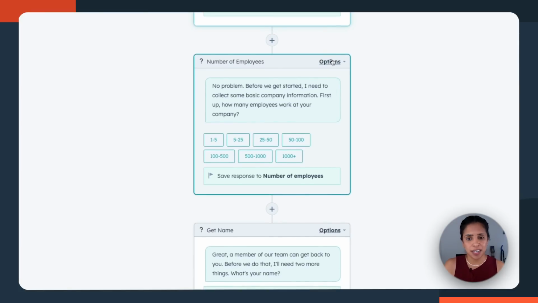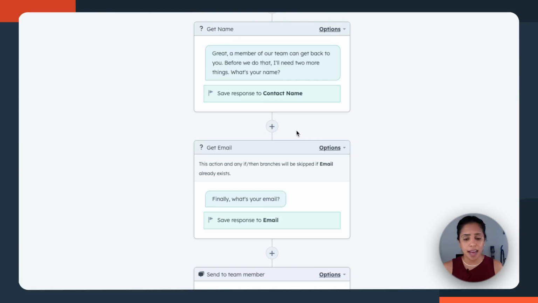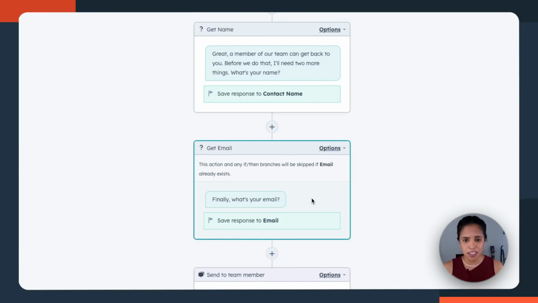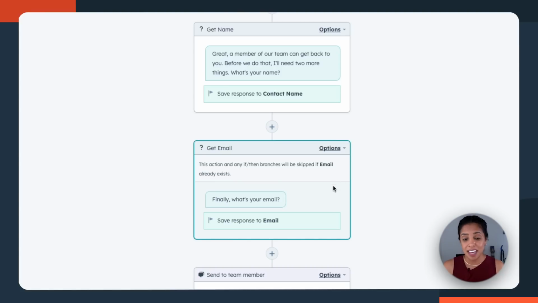Now, next up in the template, it asks for number of employees. I actually don't need that information, so I'm going to delete that action. But I do definitely need contact name. And the template actually already saves it to that property. So easy. And then it'll ask for the email address. And the really cool thing about this is if based on the contact name, HubSpot sees that the email exists, it won't even ask this question. So I definitely want that.